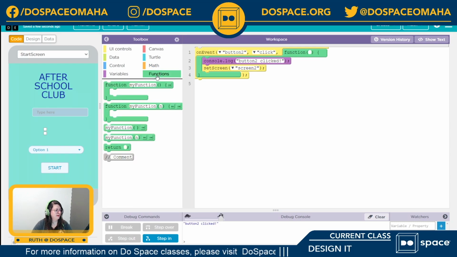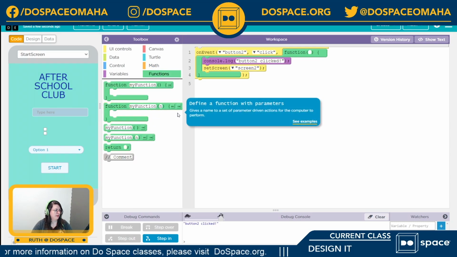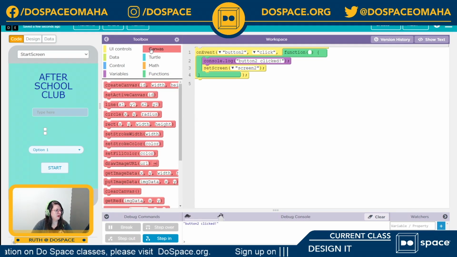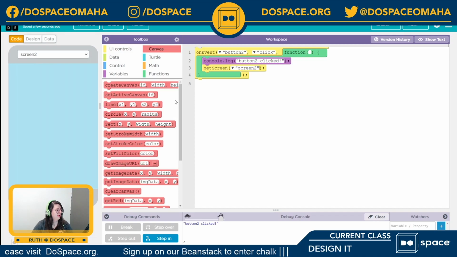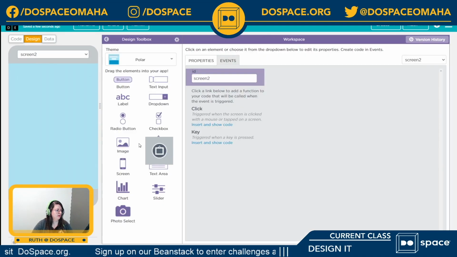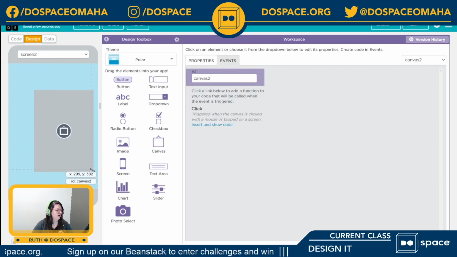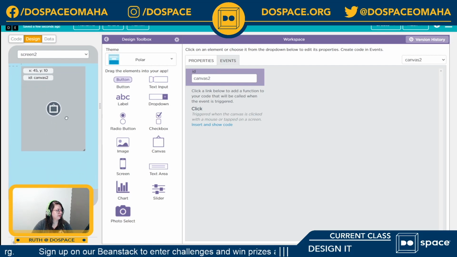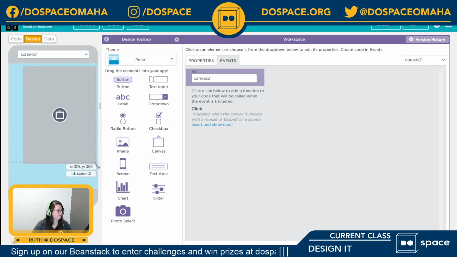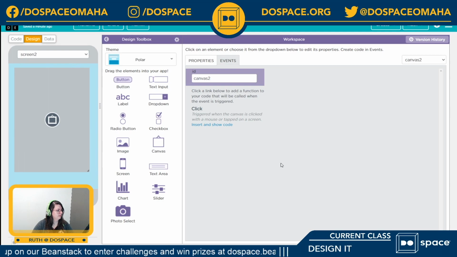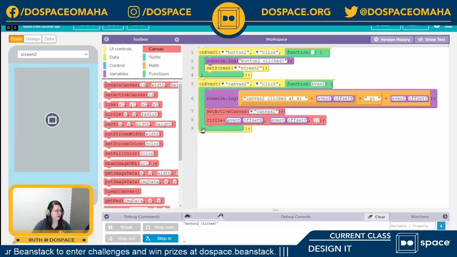You can do math in here, create some functions. It's more stuff, JavaScript, have comments. So I'm gonna make a little drawing screen on screen 2. So there's screen 2. I'm gonna go back to design, grab a canvas in here, make it the majority of the screen, and then click insert and show code.